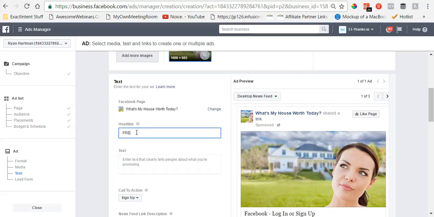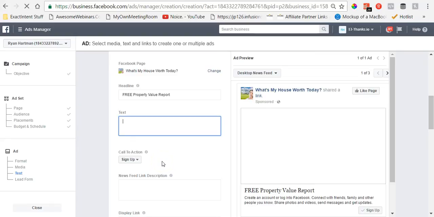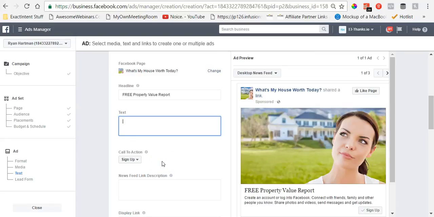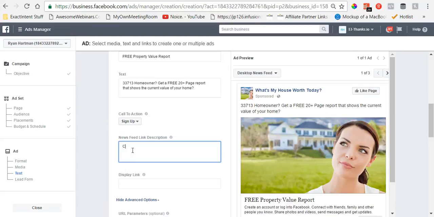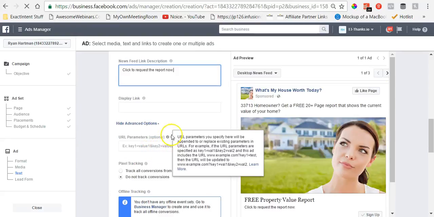And then it'll say free property value report. Okay, don't use this copy, guys. I'm doing it kind of off the top of my head, and it's not tested. I'd rather see you do stuff that I know works and is tested, so I'm ad-libbing here. But get a free 20+ page report that shows the current value of your 33713 homeowner. Okay. Click to request the report. Now, okay, so that's the basics of running the ad right there.